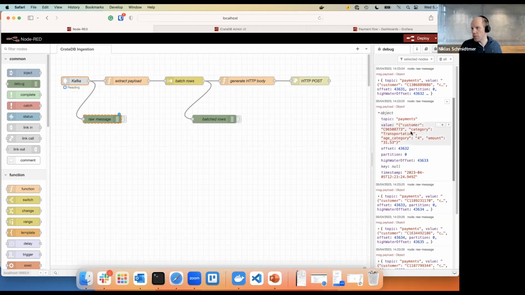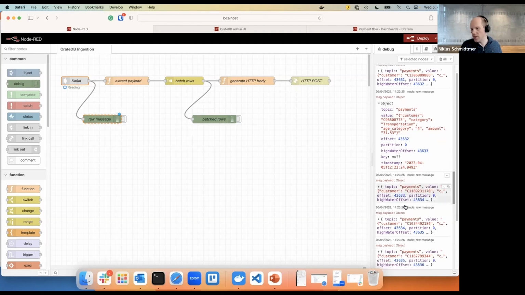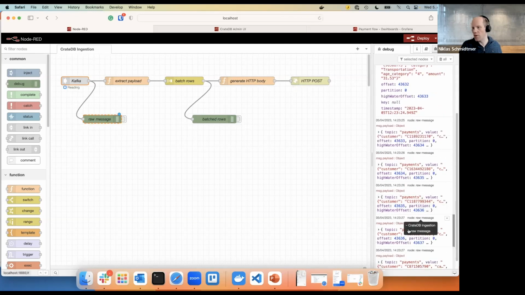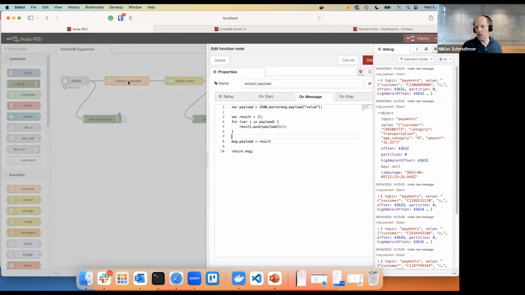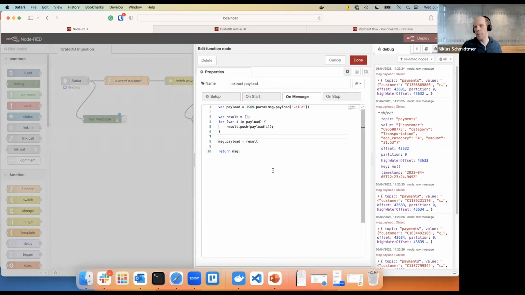Now, as we can see here, there are quite a few messages and events coming in from our data producers. And first of all, we want to streamline a bit the content of this actual event, because when later ingesting the data into the database, we are maybe not that much interested in the metadata from Kafka that we see here. So the next step brings us to a function element in Node-RED.